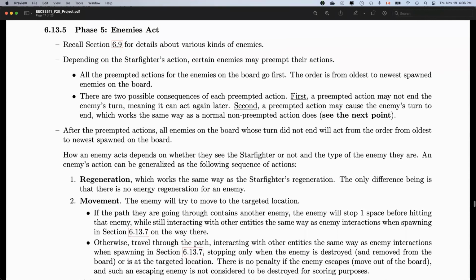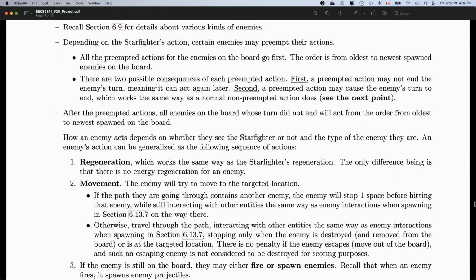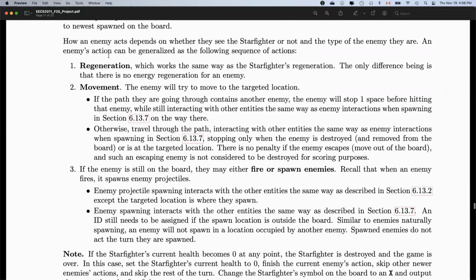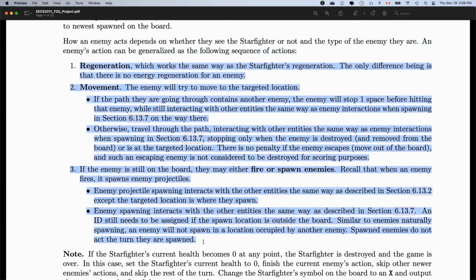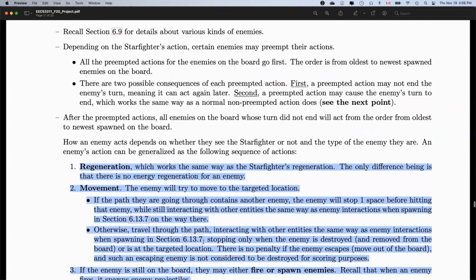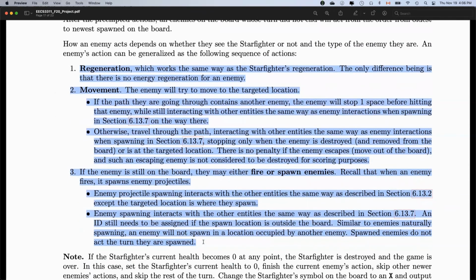And then you also want to go to the PDF, so 6.13.5. That's phase 5 for the turn, the enemy act. So this will also be something you want to go over, all right? When we talk about an enemy's action, it can be generalized as the following sequence of actions. This sequence applies to certain cases, which we refer to in the messages.txt. That's why we say you really have to read both in order to get a complete picture, okay? I'll talk about them. Let me just draw something on the iPad and I'll come back here.